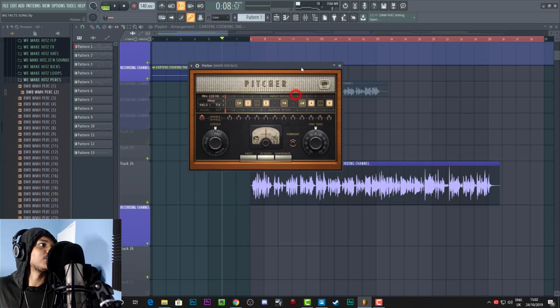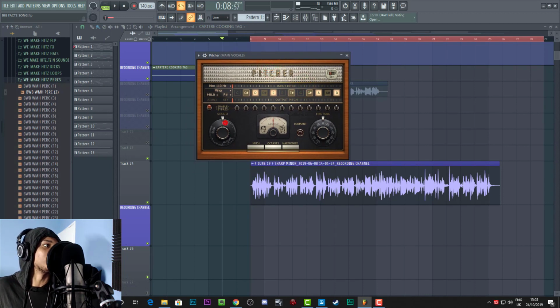AutoTune. Basically, it pitch corrects your vocals. Now you can set it to fast, you can set it to slow. We generally want it to be quite fast, maybe around here, and we'll leave everything else and let's see what it sounds like.